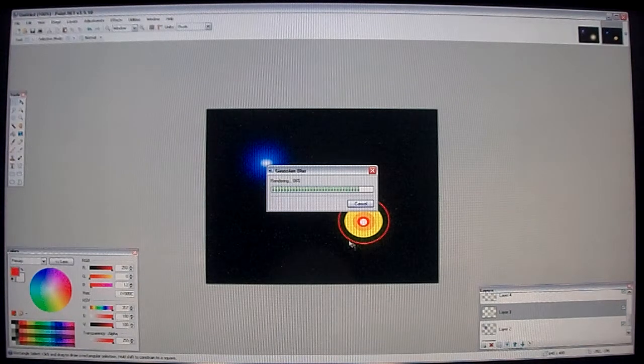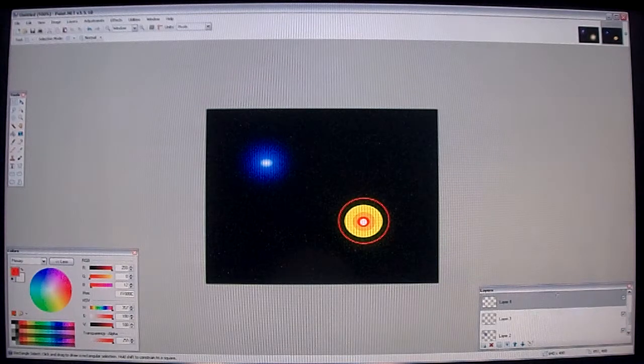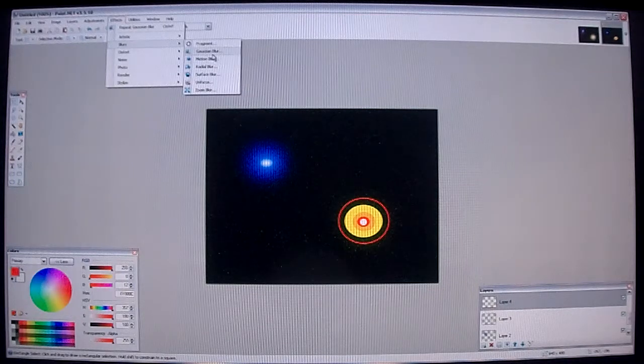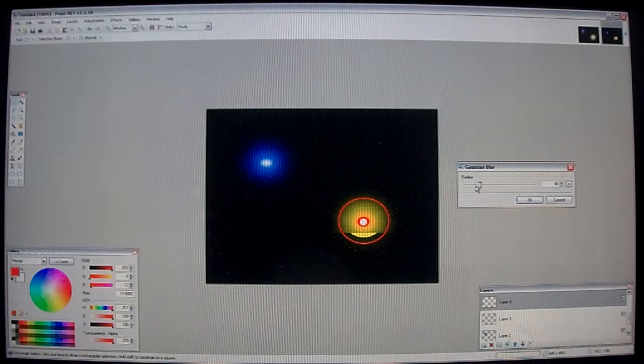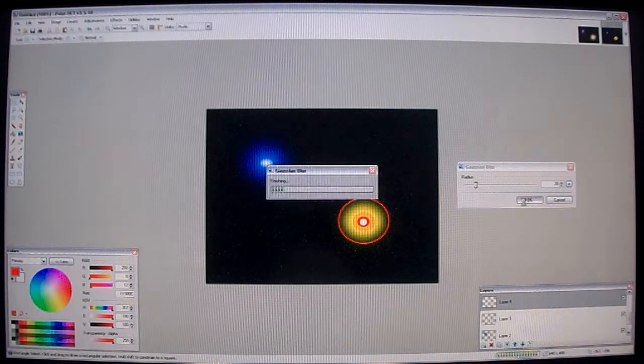And you can probably just barely see it over here. Alright, then I'm going to go to that yellow layer, do the same thing here, except the radius is going to be a lot smaller. Alright, even that's too big, 55. I'm going to try 30 maybe. Alright, 30 looks good.